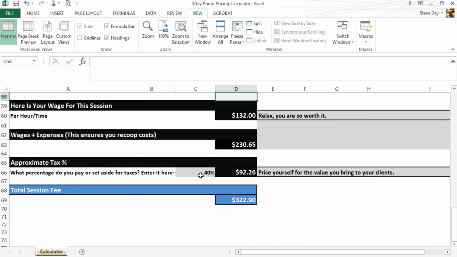How much tax do you pay? Do you pay 40%? Do you pay 20%? Type it in. How much do you set aside for taxes? Uncle Sam has to have his money.